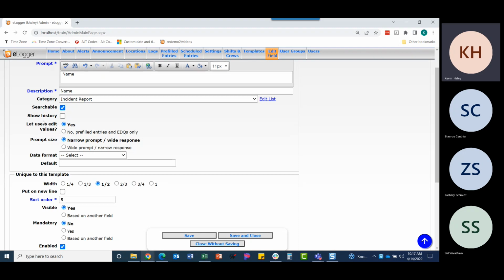The let users edit values option basically gives you a read-only component. You can create a field and then you can fill it when you use pre-filled entries, which in the next webinar, I'll actually show you how to use. So with this one, we want the users to edit values. That prompt size, so the narrow prompt wide response, I'm going to guess the vast majority of your fields that you create are going to be that narrow prompt wide response, but you can play with that and I'll show you the difference here.